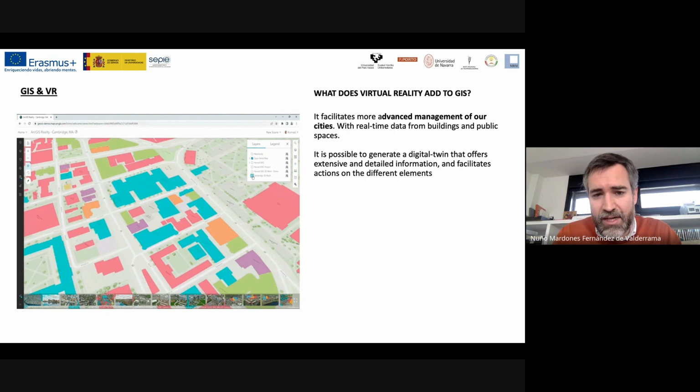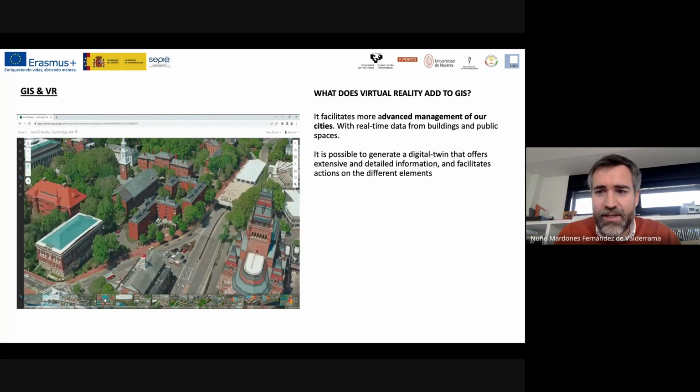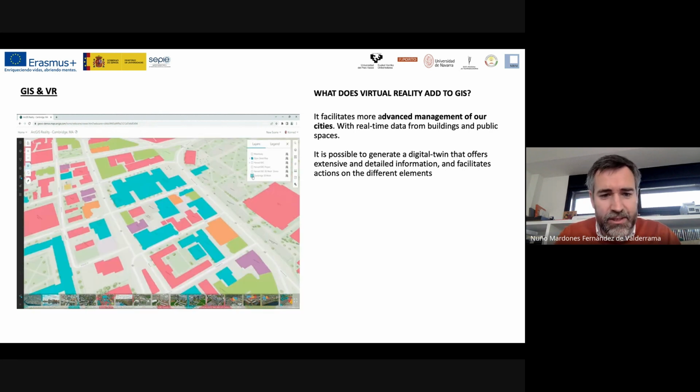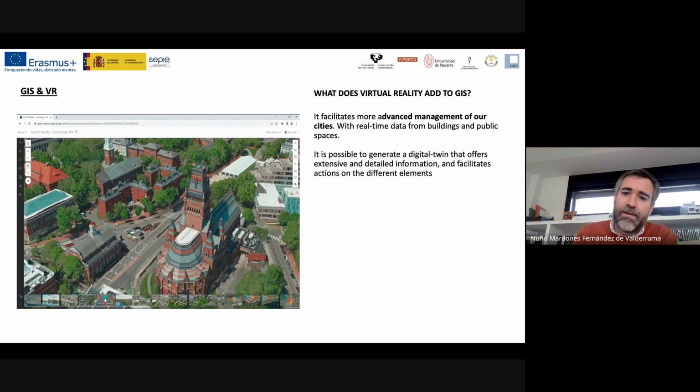So similar to BIM programs, you can create or generate digital twins that offer extensive and detailed information, and of course this could be dynamic information.